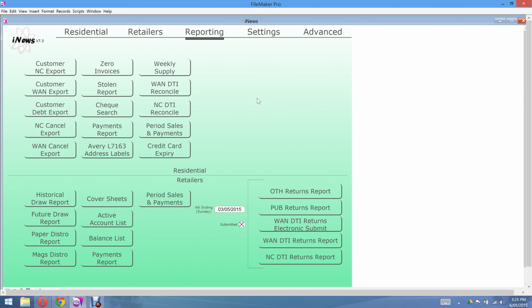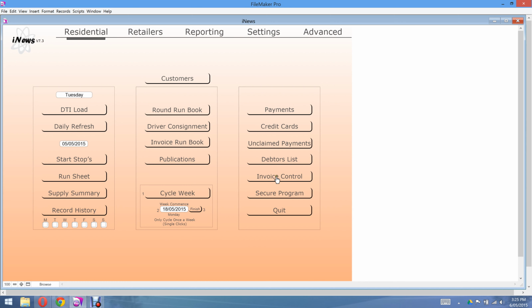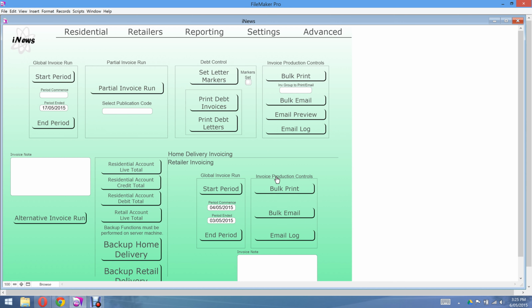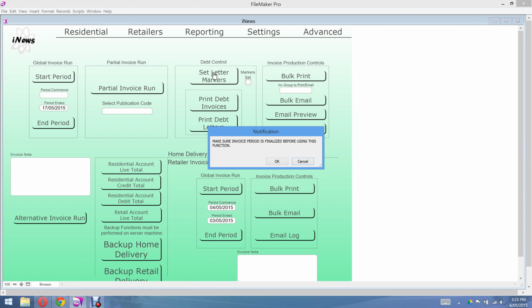Once you have actioned the Zero Invoice report against your customer accounts, you can head back to the invoice control. If you are using the automated debt control system, you at this point may set the letter markers. The dialog box will just double check that you have finalized your invoices and that you've checked your Zero Invoice report when necessary, and then you can proceed.